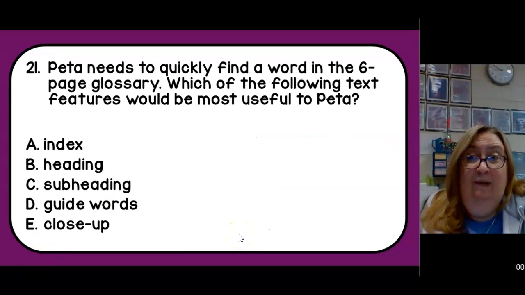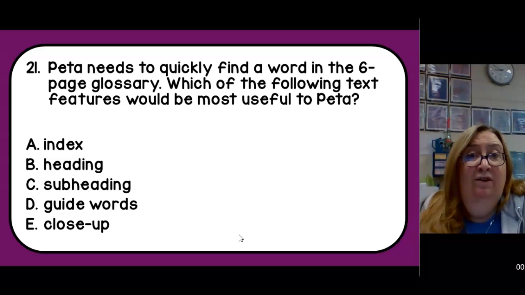Question number 21. Peta needs to quickly find a word in the 6-page glossary. Which of the following text features would be most useful to Peta? Is it A, index, B, heading, C, subheading, D, guide words, or E, close-up? Here is a visual of this text feature.